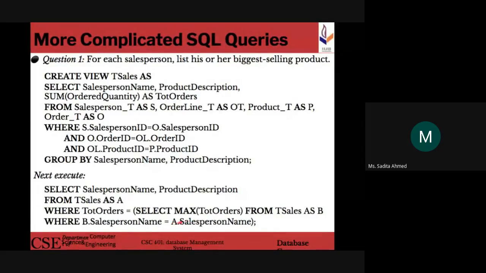The moment the DBMS sees that, it will look outside. It will go outside and see whether there is anything called A. It sees that okay, in the outer query there is an A table. Right away we know that it's a correlated subquery.